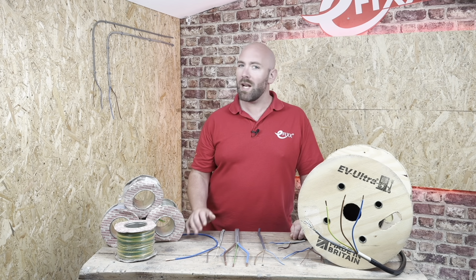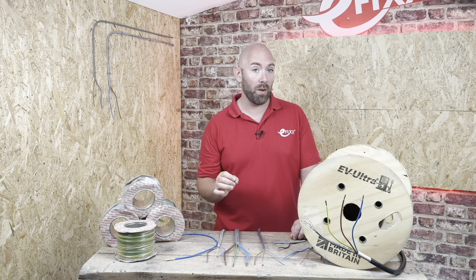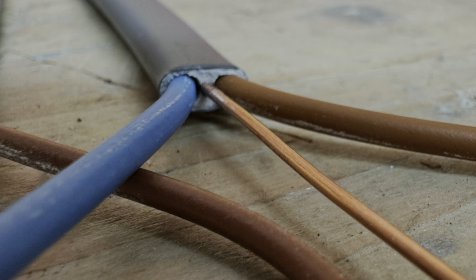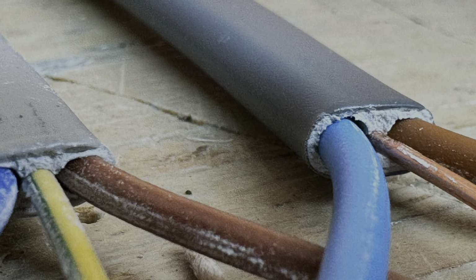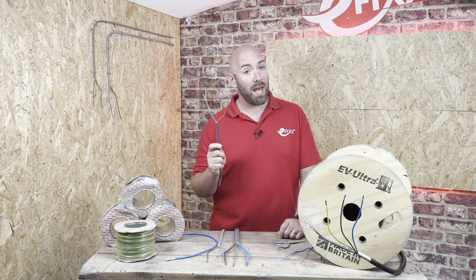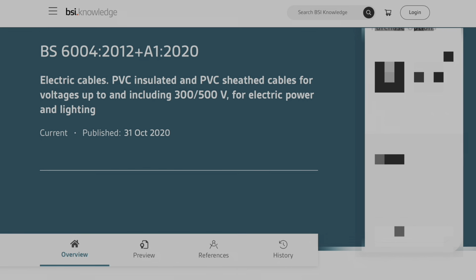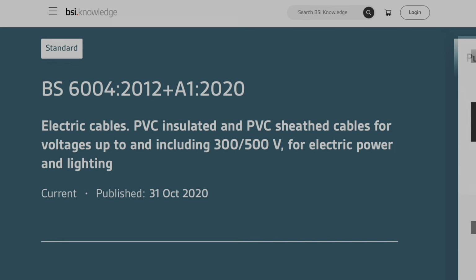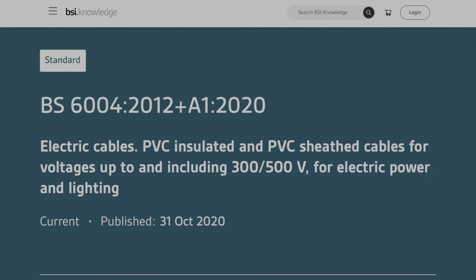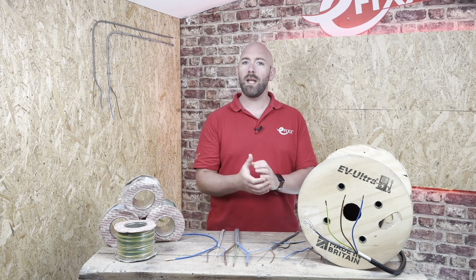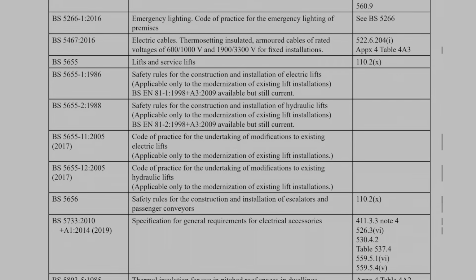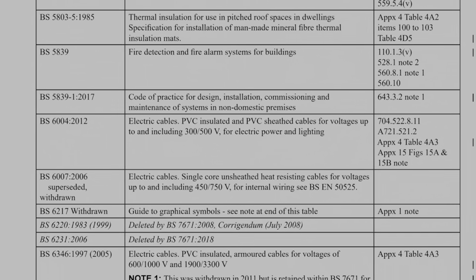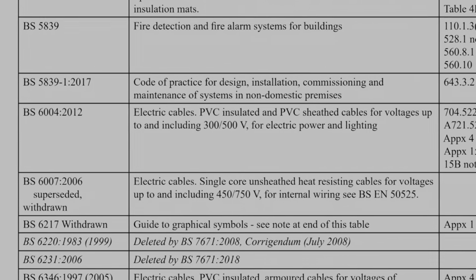It's a bit of a tongue twister, so let me break this down with a cable we all know. This cable here is one I'm sure we will recognise, a 1.5mm squared PVC flat twin and earth cable. This cable conforms to BS 6004, which is the standard for electric cables that are PVC insulated and PVC sheathed for voltages up to and including 300 to 500 volts for electric power and lighting. And as this cable has that standard, it can now be included into BS 7671. And we can see the inclusion of BS 6004 in table 4A3, which is a schedule of cable specifications.